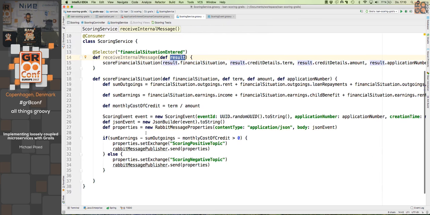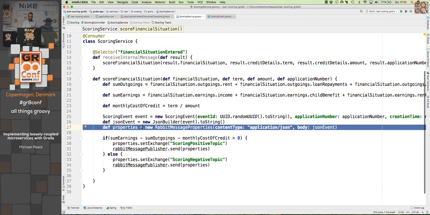Now, after we've done all of that, we ramp up a few rabbit properties. It's very important that you set the correct content type, because otherwise other applications may run into trouble parsing the output. And basically, I'm just sending the same event to two different topics, depending on the result. One, I have a scoring event that's being sent out to the positive topic. Otherwise, I have a scoring event, same payload, that I'm sending out to the negative topic.